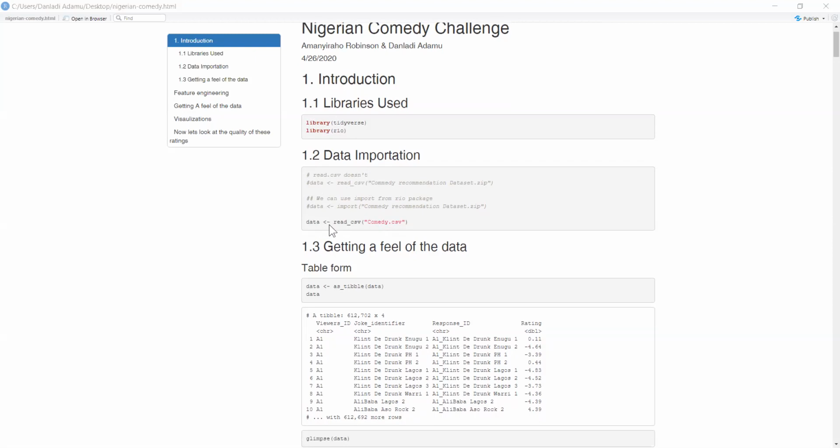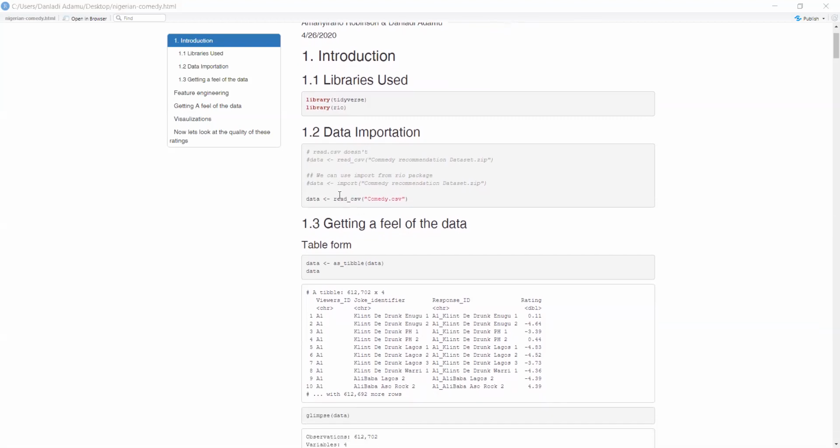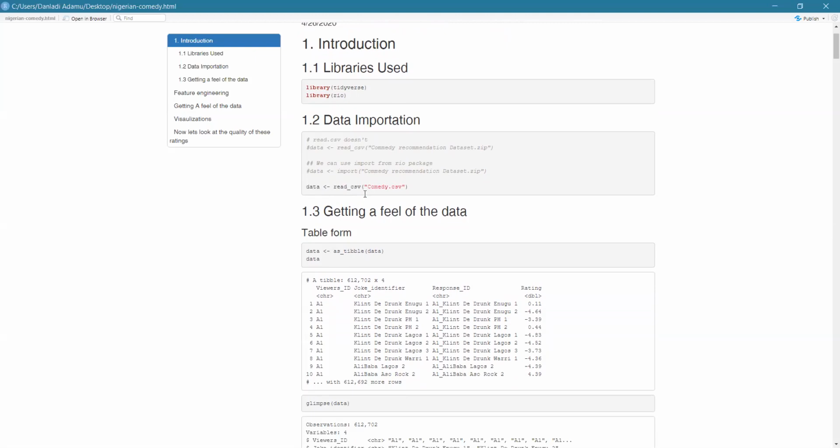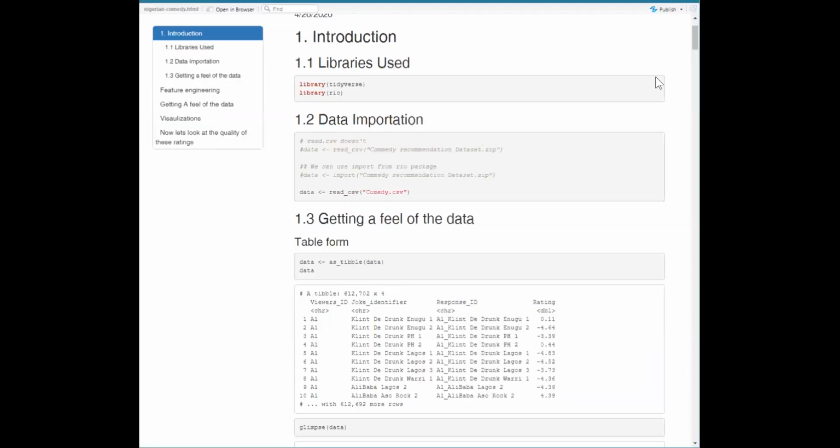Now to read the data, you use the read_csv command, and then you supply the name and the location of the data set you want to read in, and you assign that to a variable. I assigned it to a variable called data. After doing that, we now have that data set in R. So let me just show what it looks like.